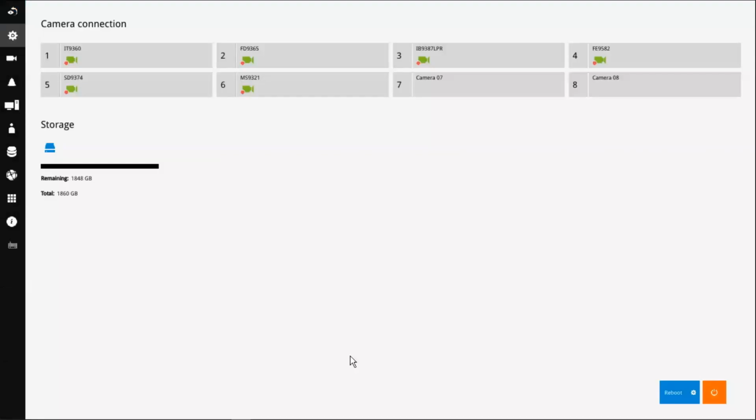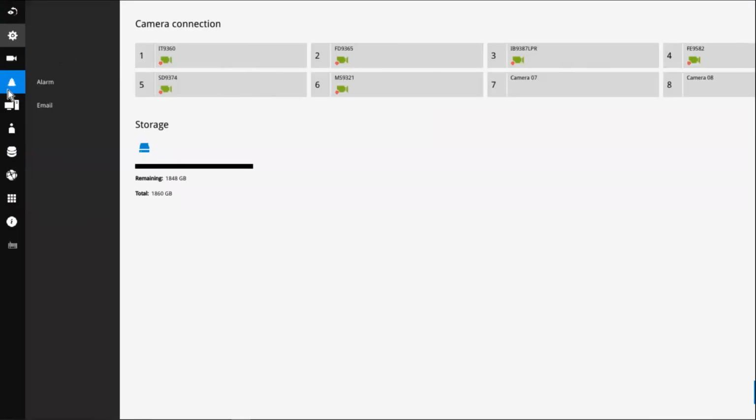You notice that it looks very similar to our older firmware as well. So here's our camera connections. At the bottom right is where we could reboot, set up a reboot schedule, and then also shut it down. And then here you see our storage. On the left-hand side for our menu items, we have camera, alarms, system, user, hard drive, network, applications, and information. So let's go ahead and go into the camera management.